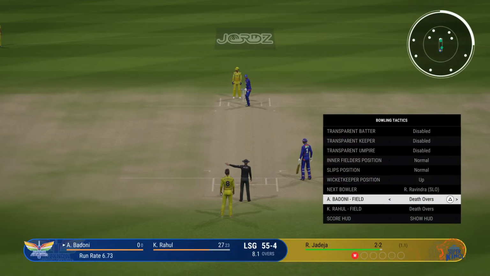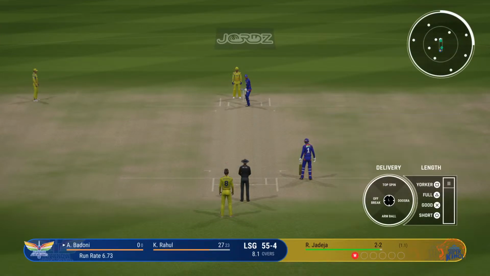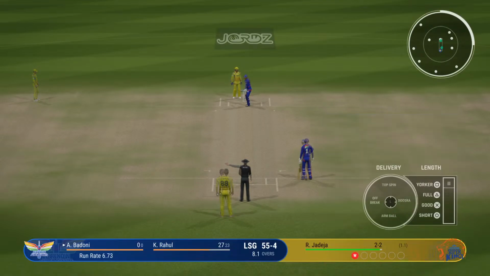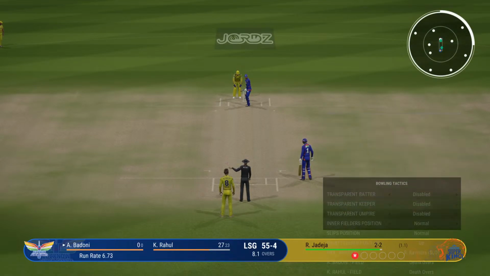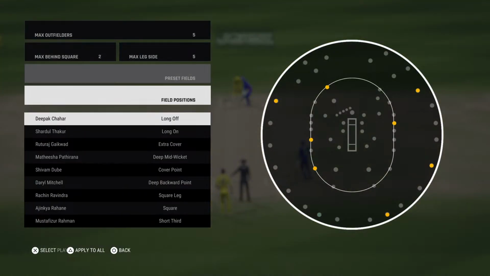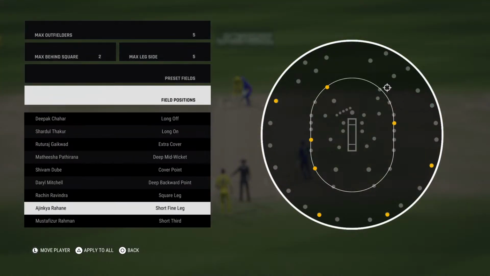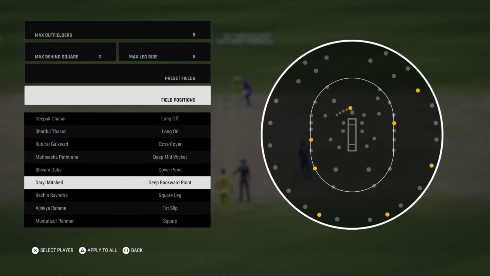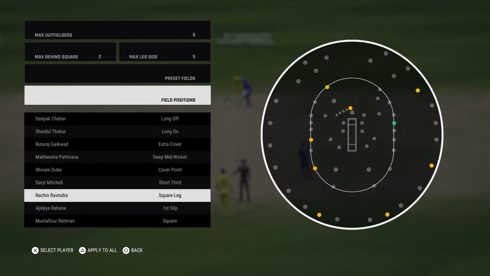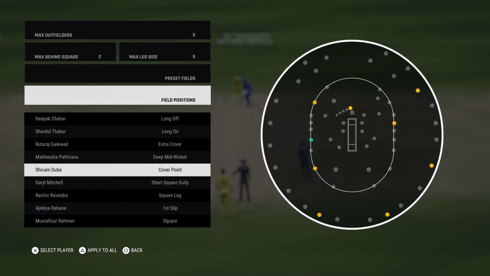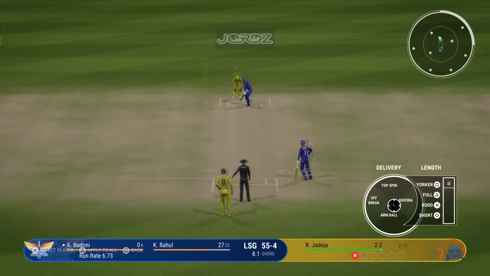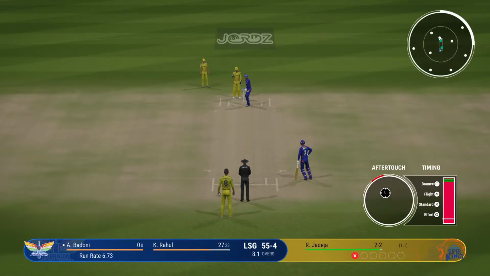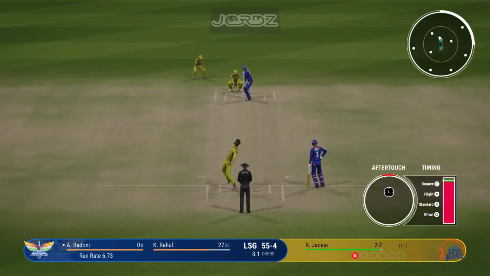Let me get this slip. I don't want that change. Nope. Let me bring in Jinx. Where is Jinx? Jinx over here. And the short third to here. But I think this field might give some runs. Let me bring cover over here or here. Let me move the cover point to deep cover. Yeah, this field might be good. And we have a slip again.